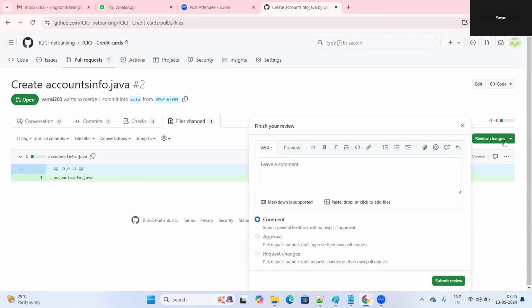As I told you, he will go to the review changes. If he is fine to approve the changes, he will select the approve button. For now, the approve button is not enabled. I told you the reason why it is not enabled. Why? Because he can't approve his own pull request. Authors cannot approve their own pull request. If I raise a pull request, I cannot approve it myself. Some others have to approve. That's the reason why it is not enabled.